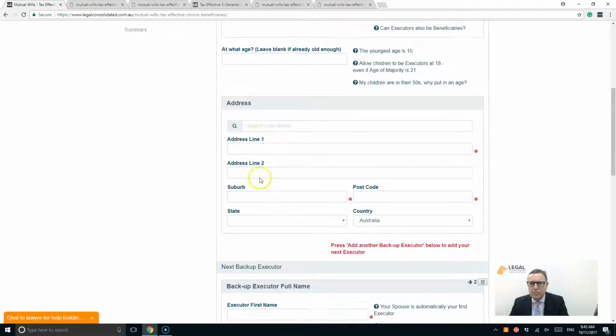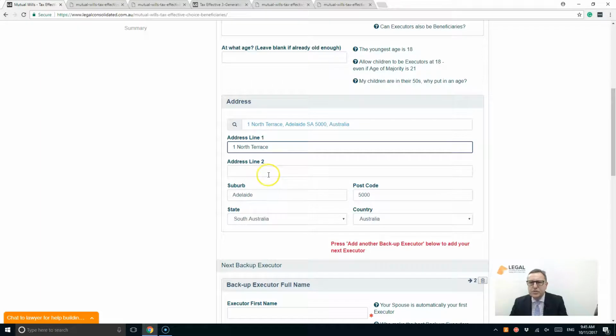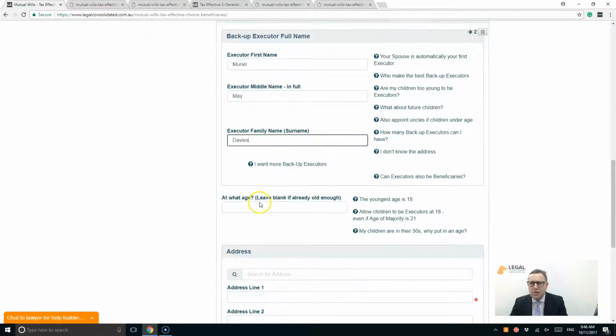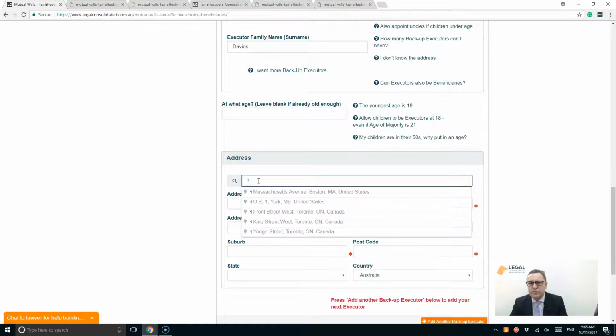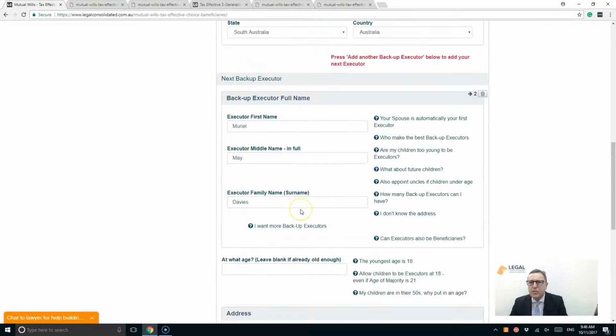So I've got Colin in. It's in beautiful North Terrace. And now I've already pressed the button to appoint a second executor. He will be my second child, Muriel May Davies. There we go. And lots of hints there. And I'm happy to leave that just as 18. In Hobart, Kings Meadows in Tasmania. So I'm happy with that.